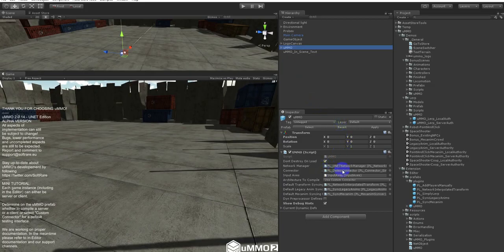The most important thing here, you see some properties that have been assigned to certain prefabs and scripts, and that is because uMMO uses scripts as plugins. One plugin is a network manager plugin. We have a connector plugin. I will explain those in more detail in a minute. Furthermore, we have some other plugins assigned, and I will explain them also.